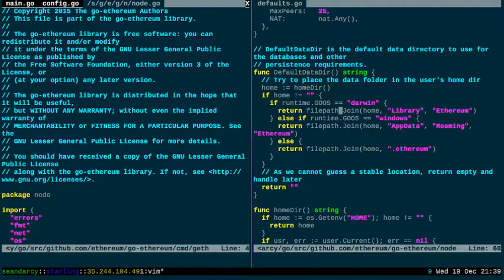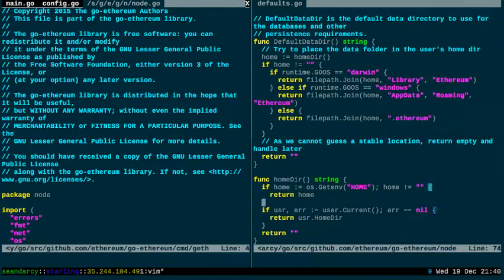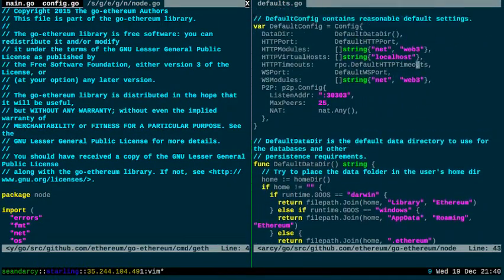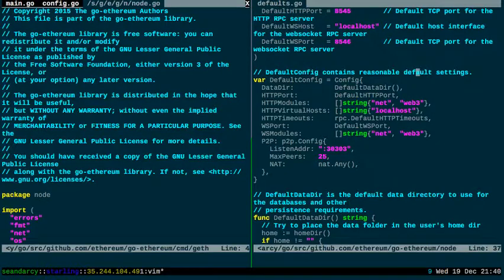The Windows. No. If it's a Mac, do that. Else if Windows, app data. Else the .Ethereum. Cool. Home directory. OS to get home. So in the home directory, it's a data directory of .Ethereum. Cool. Default data directory.